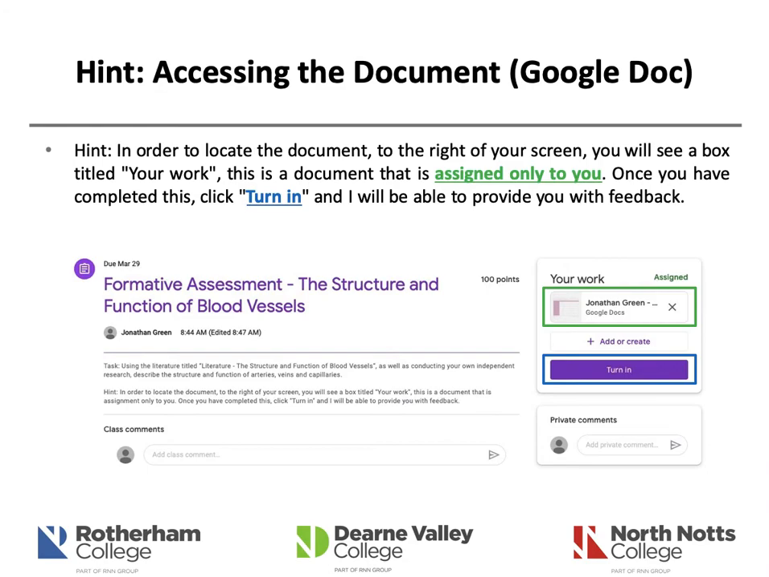In order to access this Google Doc, you need to locate it. Once you've clicked on Formative Assessment, the Structure and Function of Blood Vessels, you'll see a box titled Your Work that is identified in the green square, and that is assigned only to you. Each and every one of your peers will have their own. You cannot see theirs, they cannot see yours. Once you have completed this document, click Turn In, which is identified by the blue box. That'll send it in, very similar to how you'd send an assignment within your e-portfolios.